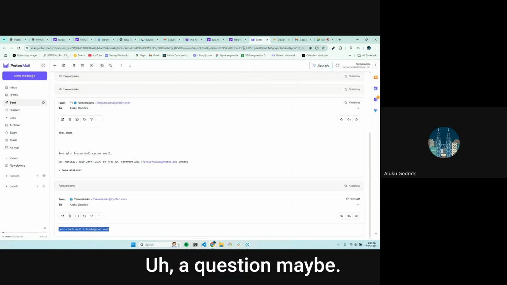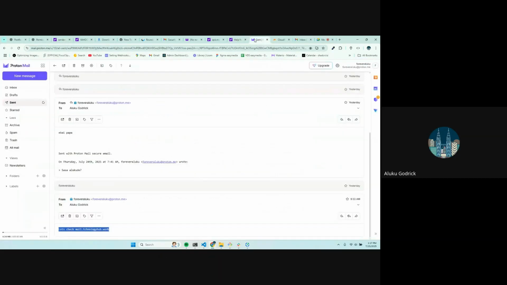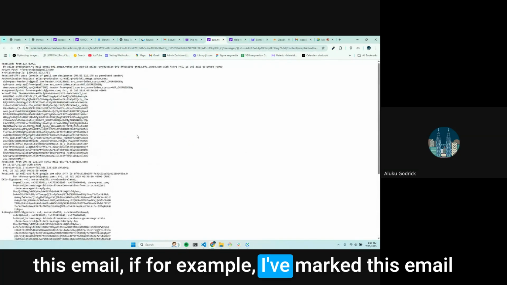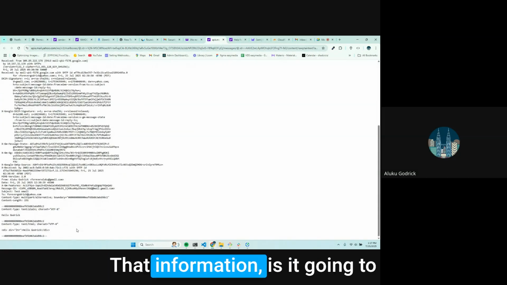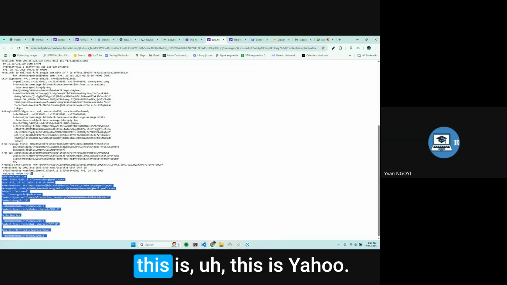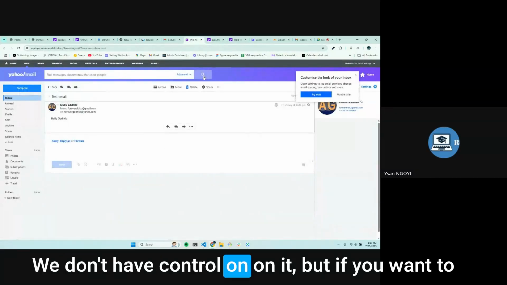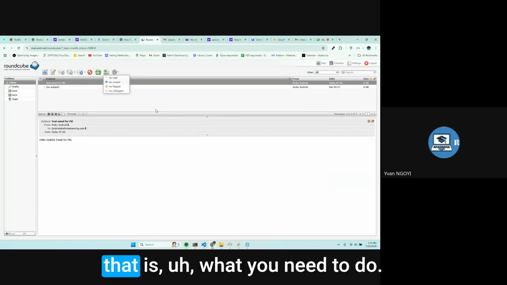A question, maybe. If, for example, there's an email and I've marked this email as spam, is that information going to be populated somewhere? This is Yahoo. I don't have control on Yahoo. We don't have control on it. But if you want to check with Roundcube, that's what you need to do with Roundcube. If you want to test with Roundcube, that is what you need to do.